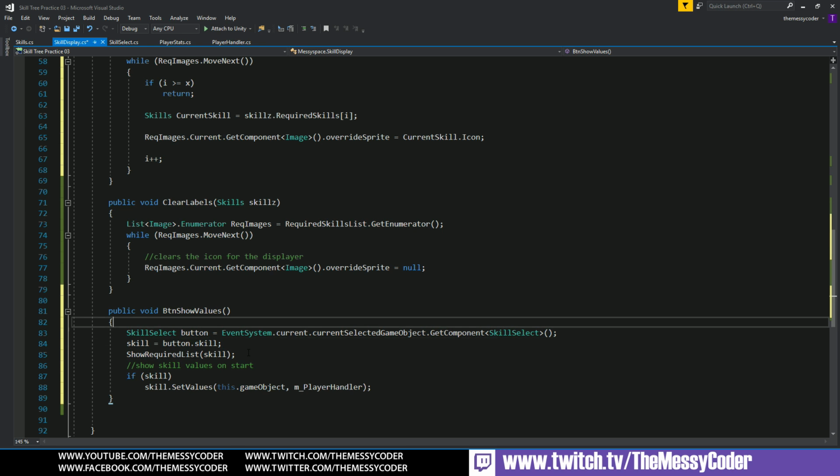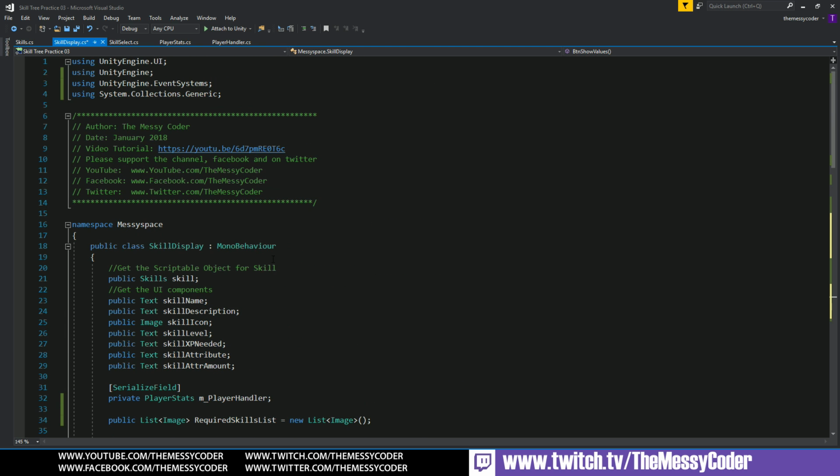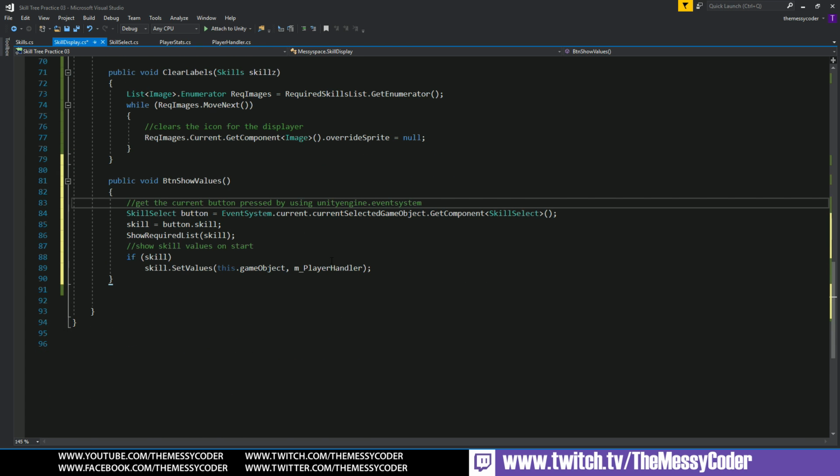There we go. And up here, let's say get the current button pressed by using Unity Engine Event System. So don't forget, at the top here, this is why you've got the Unity Engine.Event Systems. You knew it was going to come in handy, and this is where you used it.